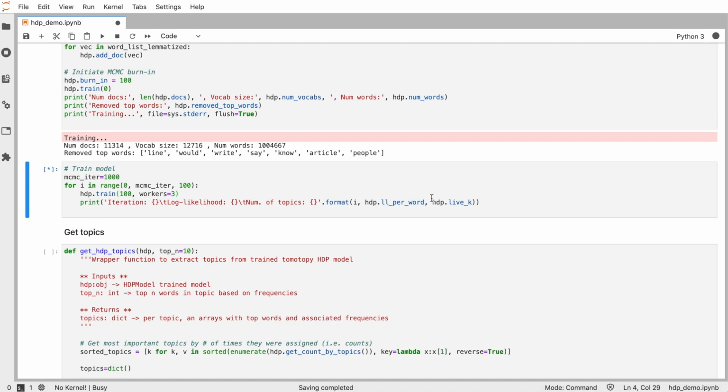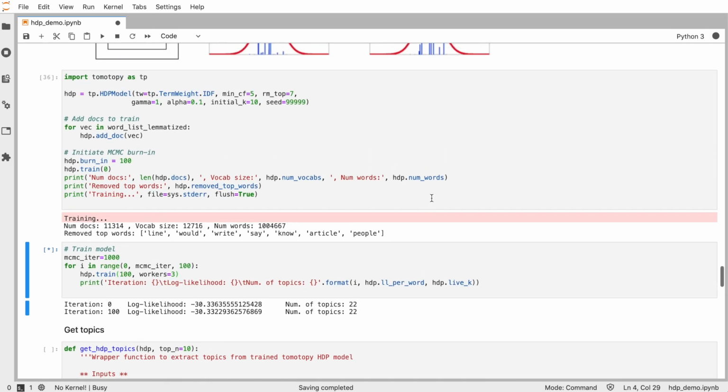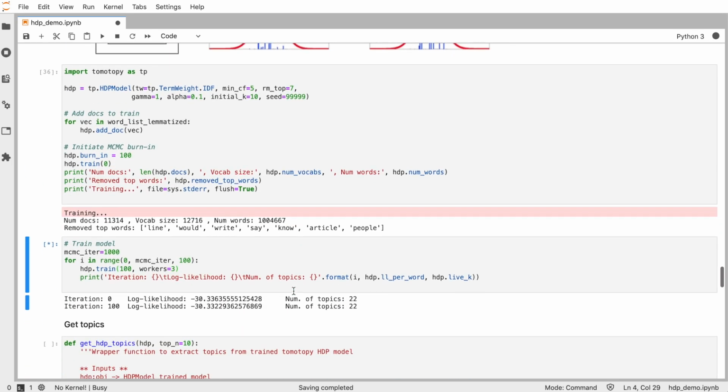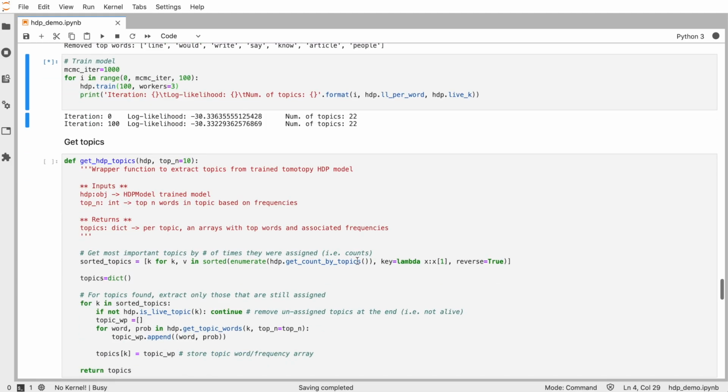I'm not going to go into the details of what that means because that is part of how the method works. Basically, it creates topics, and then if a topic doesn't get assigned to any word, then it just gets destroyed. But it keeps taking topics from the shared distribution up here. So as you can see down here, it's printing out the log likelihood per word, as well as the number of topics. From the beginning, after 100 iterations, if you want to call it that way, it already has 22 topics.